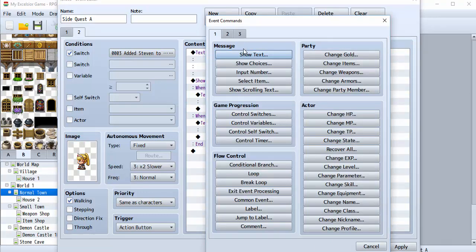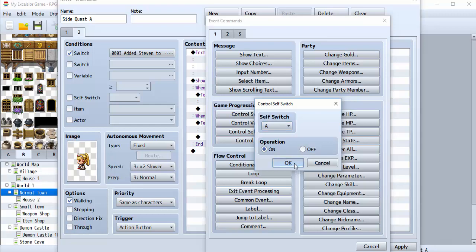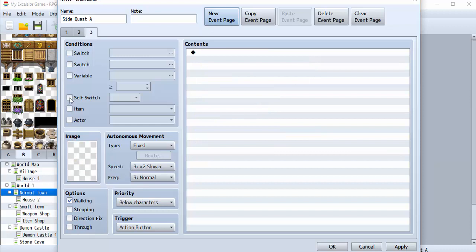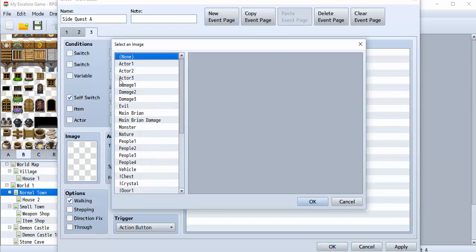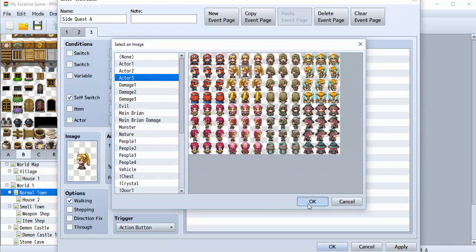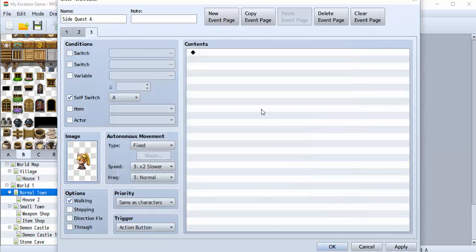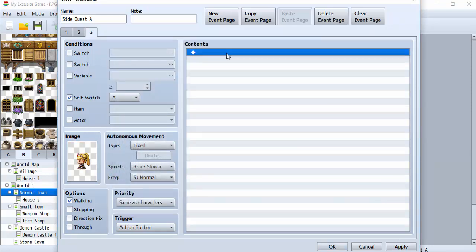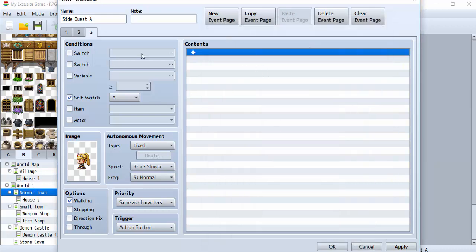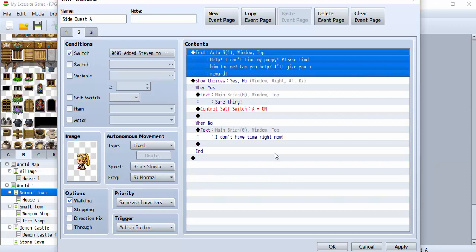Okay, and so we're going to have to do this by putting in a switch. Self switch A is on now. When self switch A gets turned on, we go to a new page. There it is. Okay, and so now we're on this whole new page. And so because it switches pages, this event's going to stop.